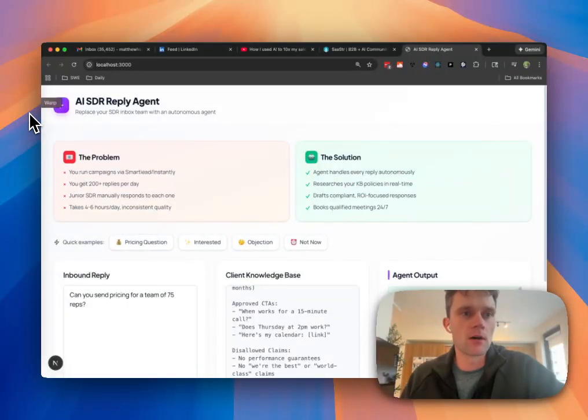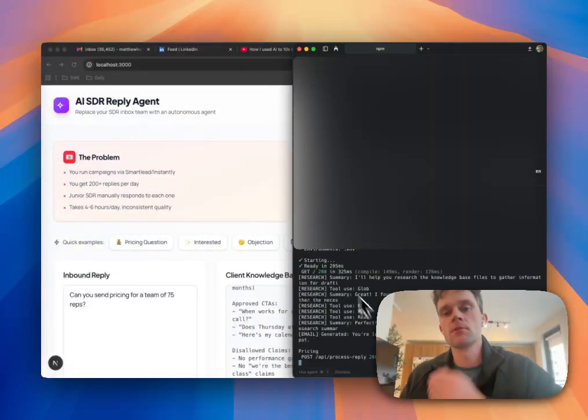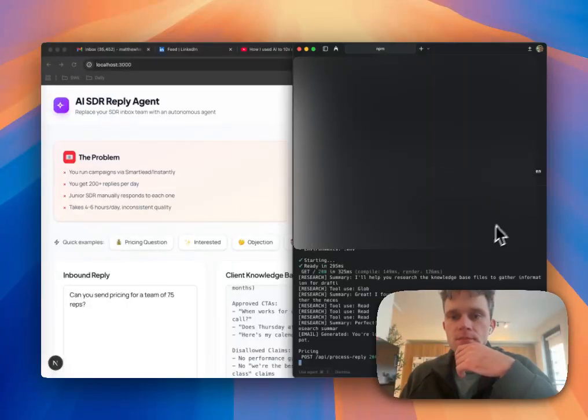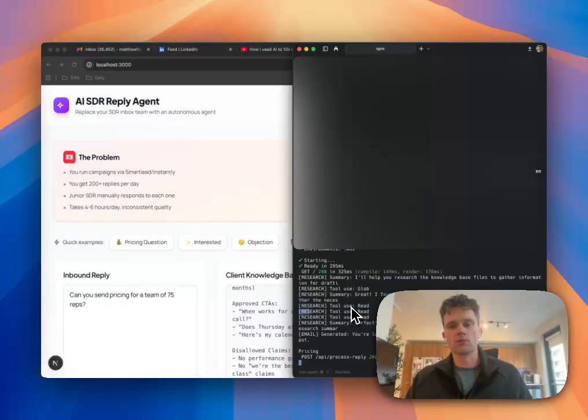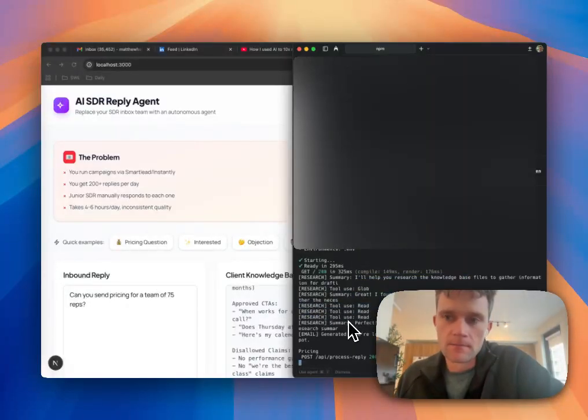I'll also pull up the terminal here just to show you what it looks like on the back end. There are tool calls going on in here. You can see the tool call, classification, searching the knowledge base, summary, and then a couple more tool calls that you saw in the animation up front, earlier when it was generating the reply. Got the knowledge base, here's the summary, and then boom, we have the outputted email.